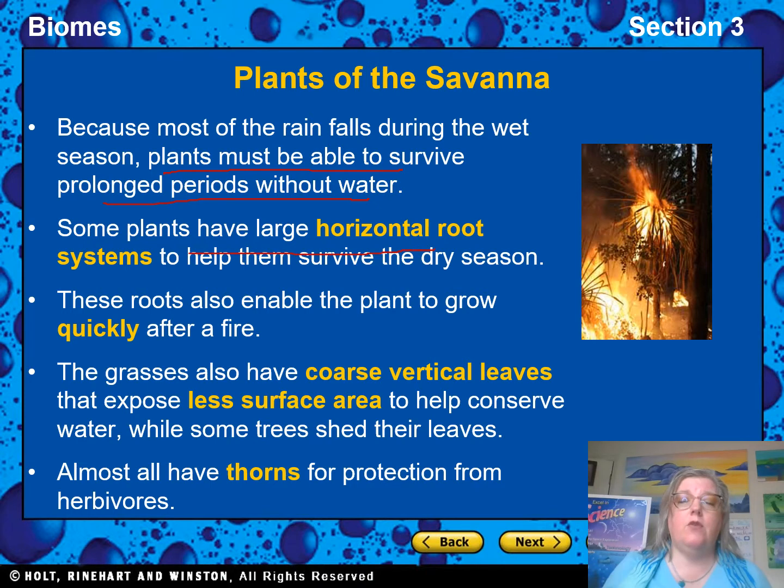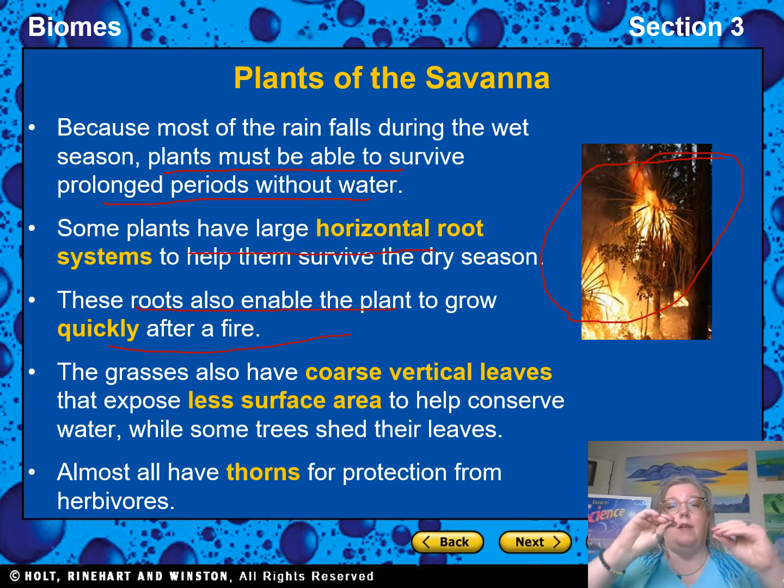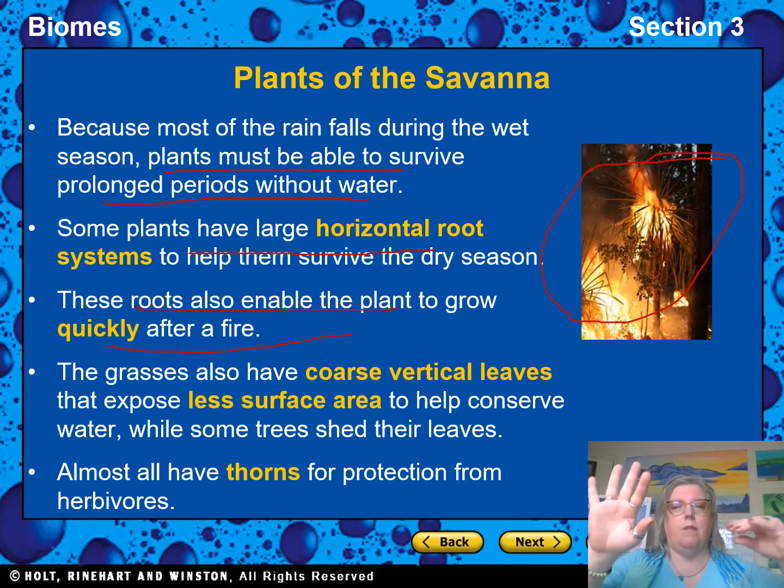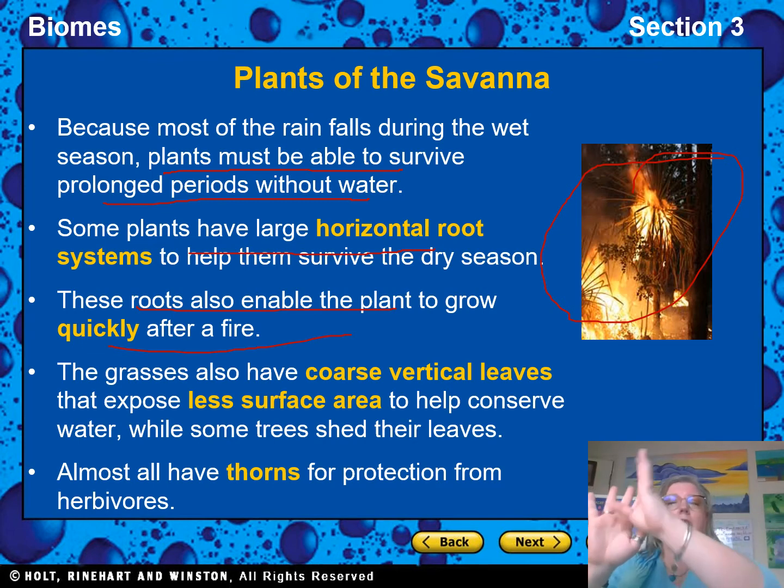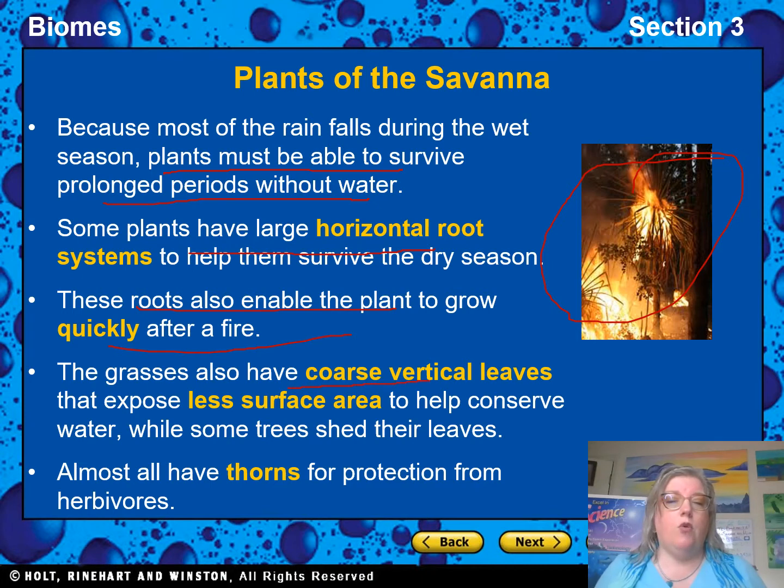And one of the things they do is they'll have horizontal root systems to help them survive, so that if there's a fire on the savanna, say maybe this part of the plant burns with long horizontal root systems, fire hits here, but the roots can come back here. This part of the plant wasn't damaged, and so because of the horizontal root system, they can help grow back after the fire.